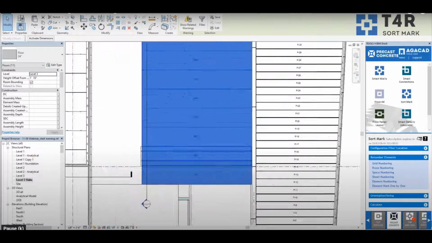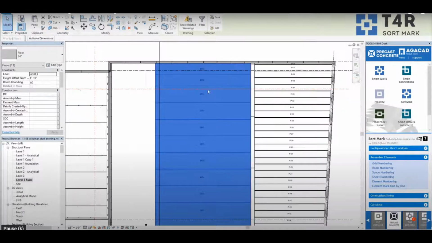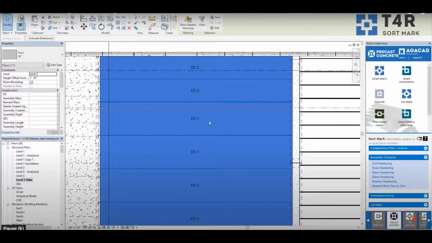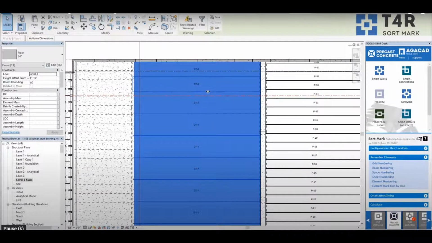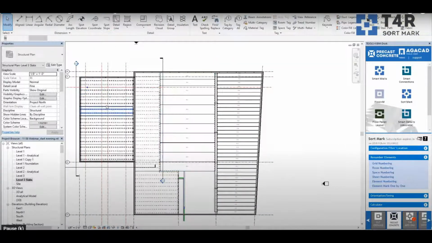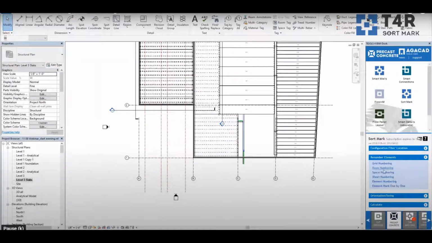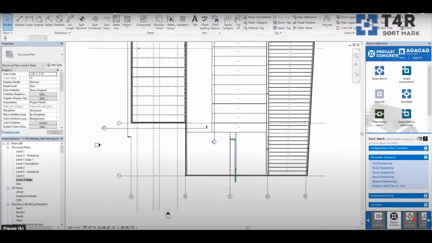Alright, so some of them will have the same mark values because they meet all the requirements. They are the same. Yeah, so only a few of them are different. So only these two at the edge. All the others are the same. So we can do the same with the columns, with the structural framing elements, with the grids. Right, you see here room numbering, space numbering, grid numbering, and so on.